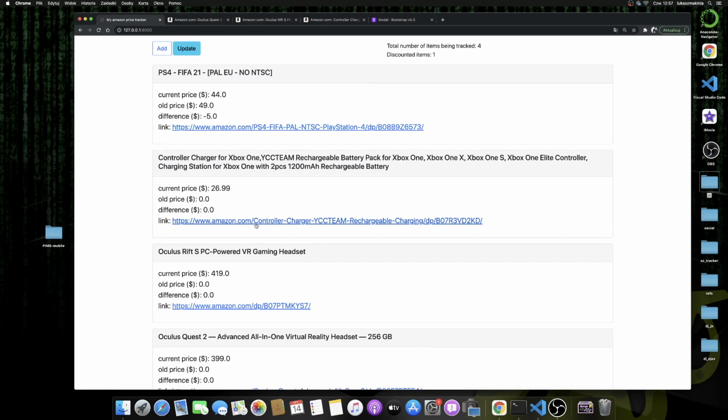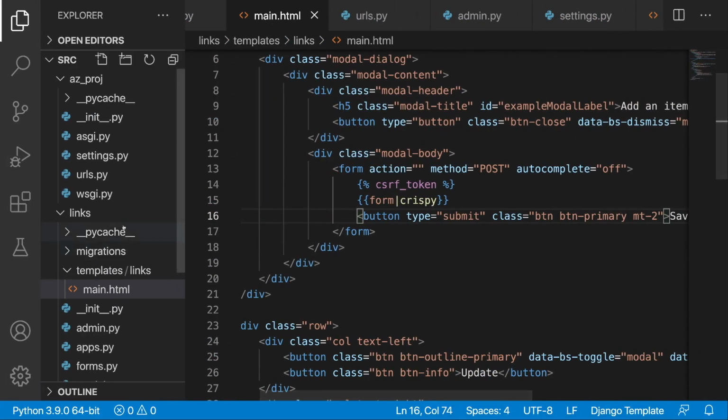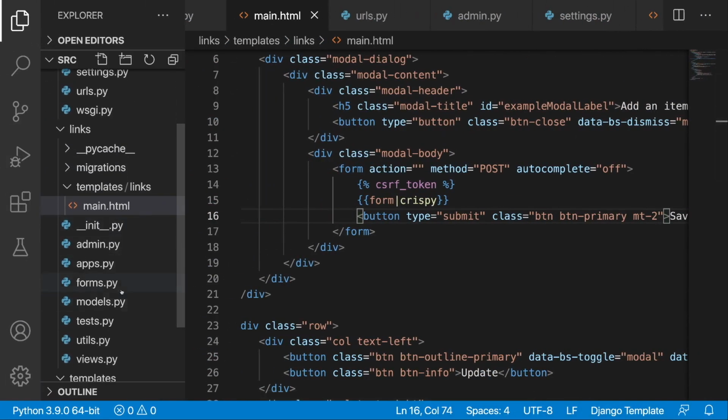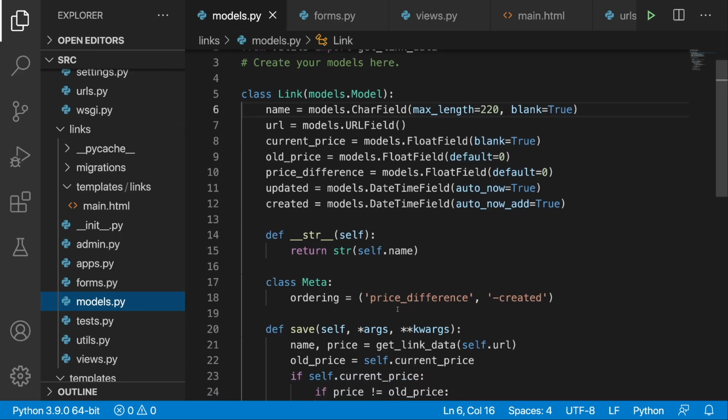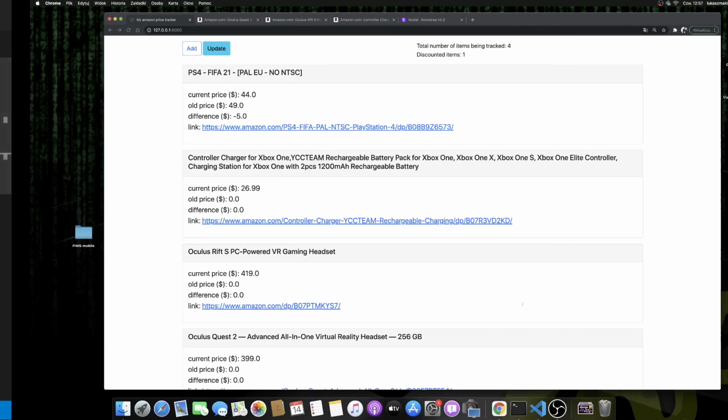So I just want to mention that we have filtering by the price difference and then by the created, from the newest to the oldest. Let's take a look at our models.py file. Here we have the price difference and then minus created. So we see the newest items at the top, the oldest at the bottom.